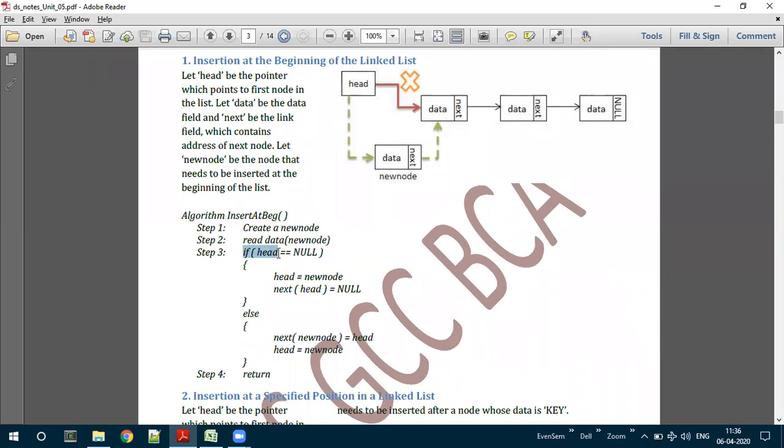If this condition is false, meaning the linked list is not empty and already contains certain nodes, it will go to the else block. In the else block, the first step is next of new node equal to head. Next of new node is this particular value. So whatever head contains, suppose head is 1000, this 1000 we have to update over here.